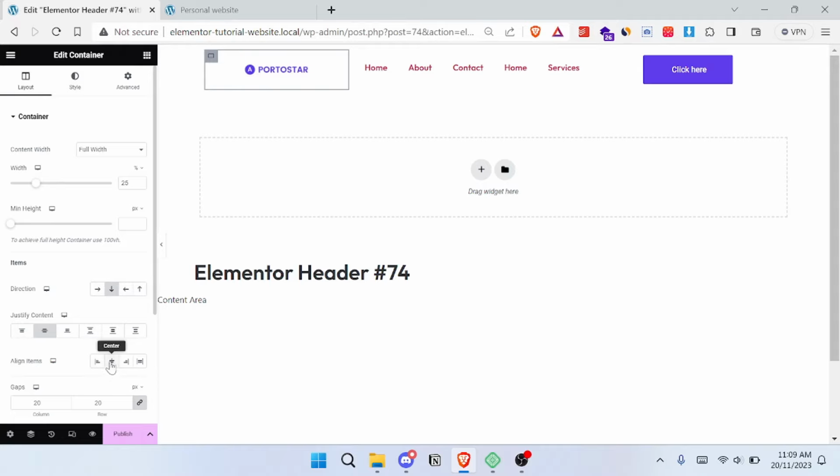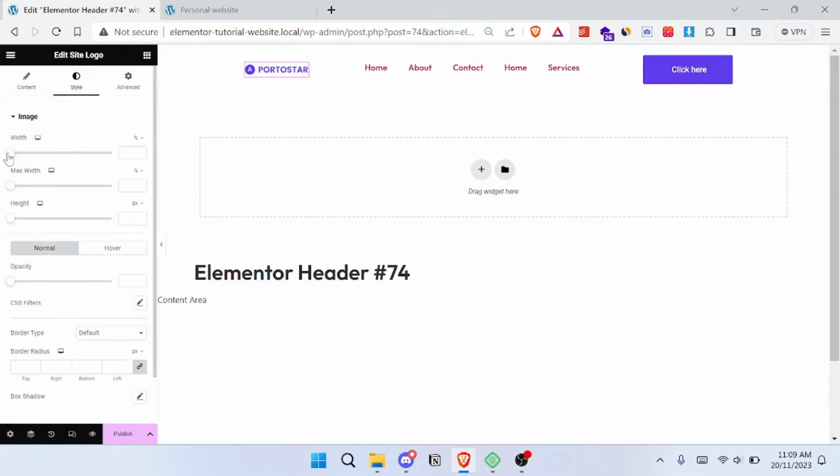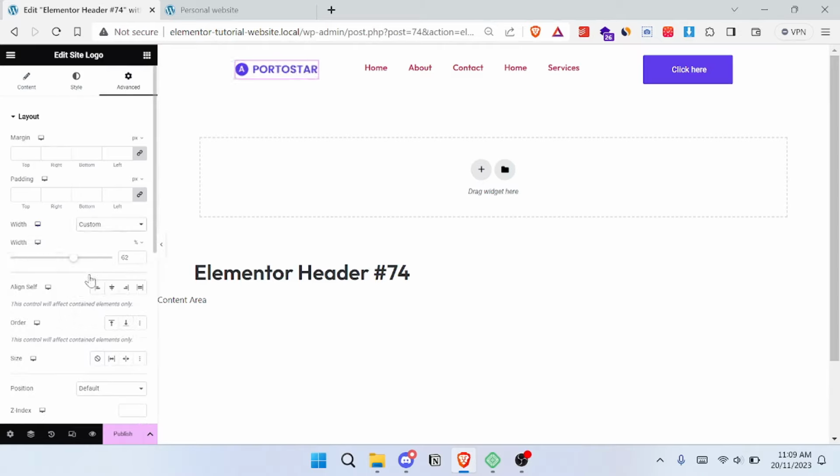and align items center and then select the logo, click on the pen icon and then go to style and then you can resize it. To make it take all this box width, go to advanced and then the width here and then select custom, and you can now resize it as you wish. You can make it take the full width or take 90% of the width.